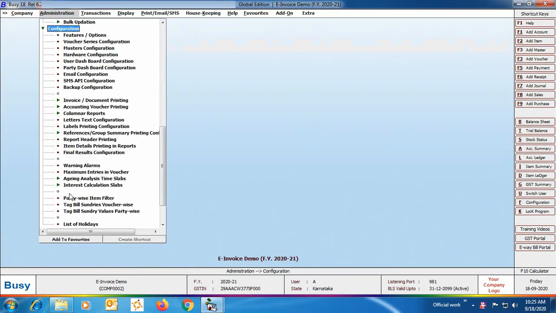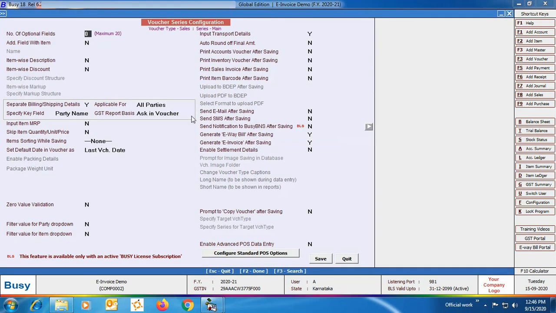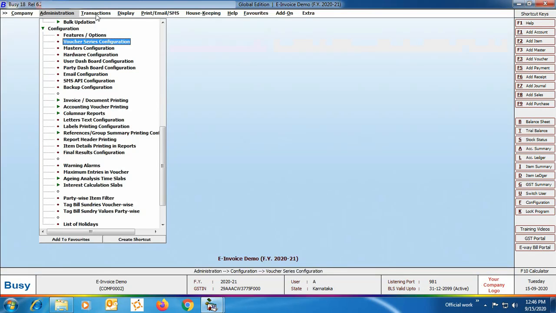Now we are going to the configuration, voucher series configuration. Here we are selecting the sales option and then clicking the voucher configuration button. Here make sure that the generate e-invoice after saving option is enabled, and you have also enabled the option of input transport details. The input transport details option is very important, as details related to the invoice will be entered in the transport details window that appears in the vouchers, and that window will appear only if you have enabled the input transport details option.